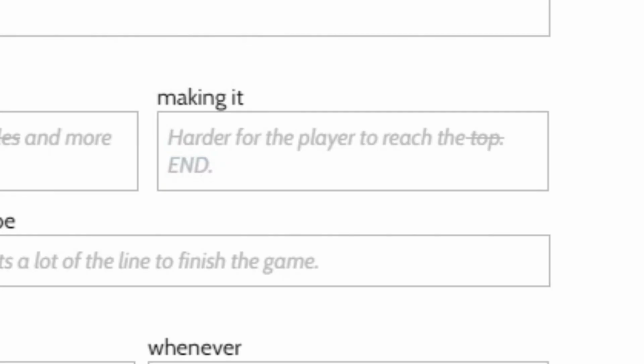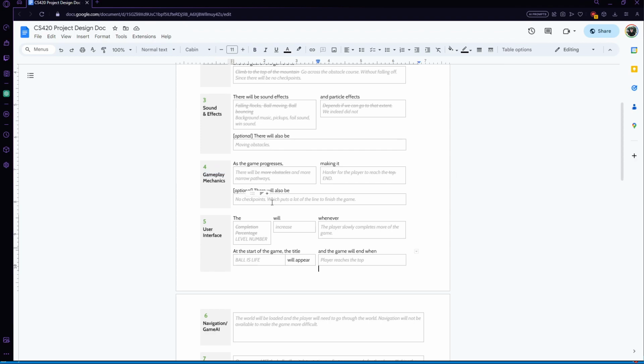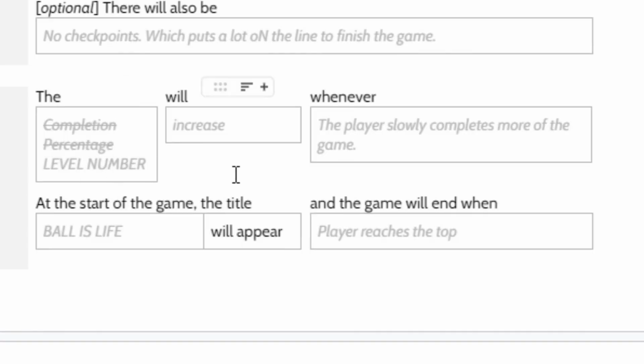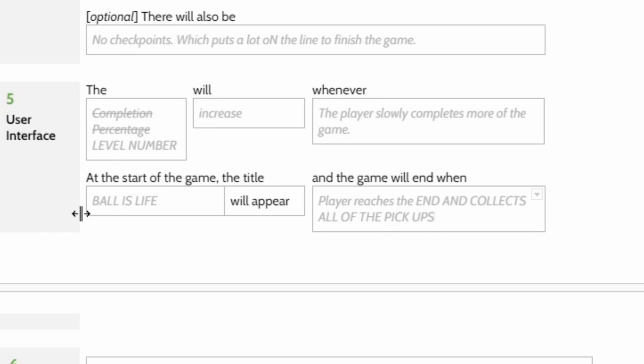There will also be no checkpoints, which puts a lot on the line to finish the game. The level number will increase whenever the player completes more of the game. At the start of the game, the title Ball is Life will appear, and the game will end when the player reaches the end and collects all of the pickups.